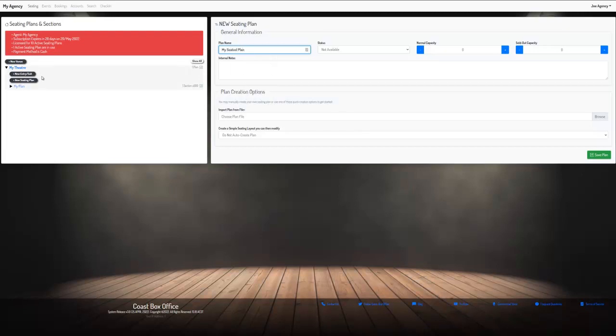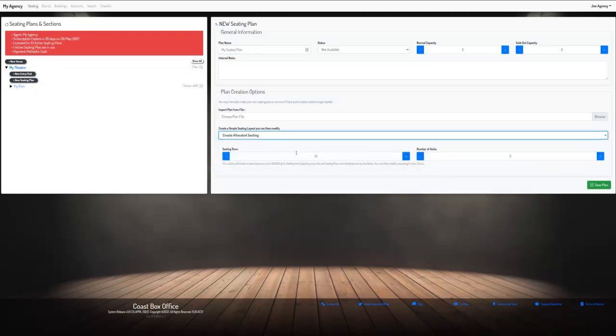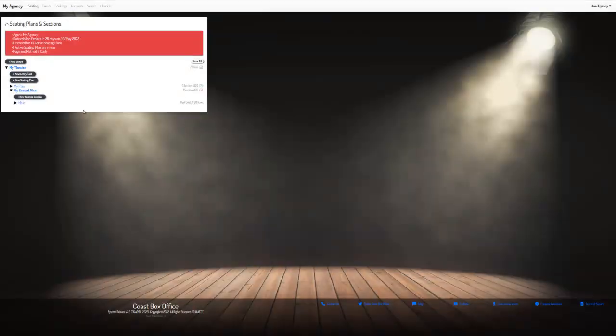And this is actual seating. Again, we can create it manually, or we can have the system do it for us. Create allocated seating. This is very, very basic, just to create a number of seats. I'm going to have one aisle down the middle, and 10 rows of seats. And we're going to have, let's say, 100 seats, and let's just go. Have the system create it.